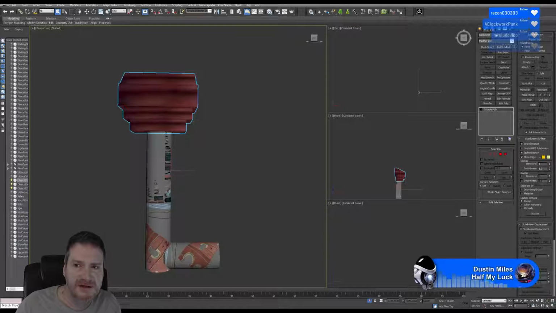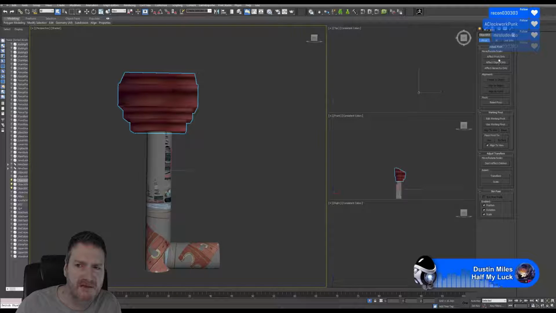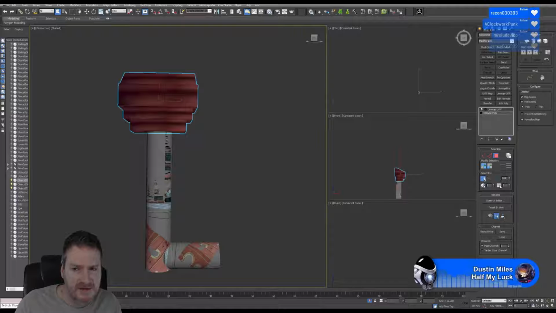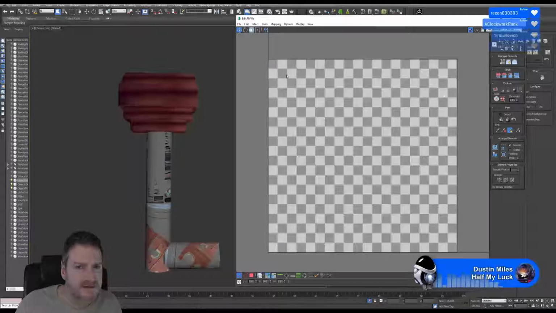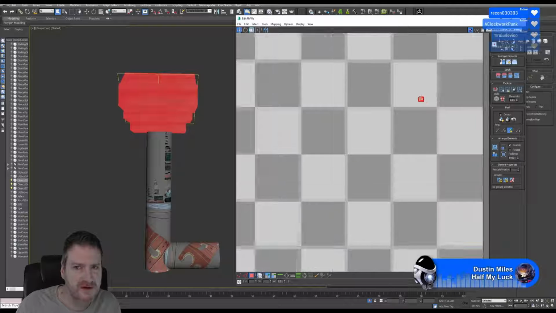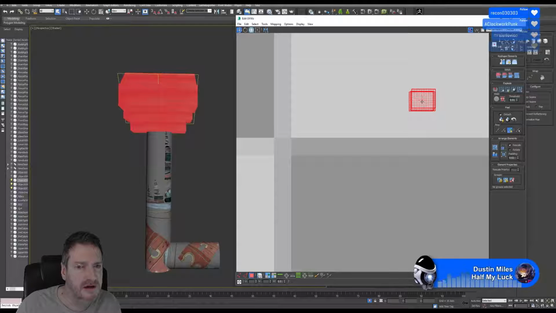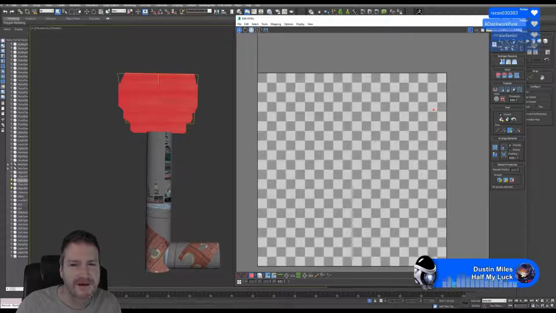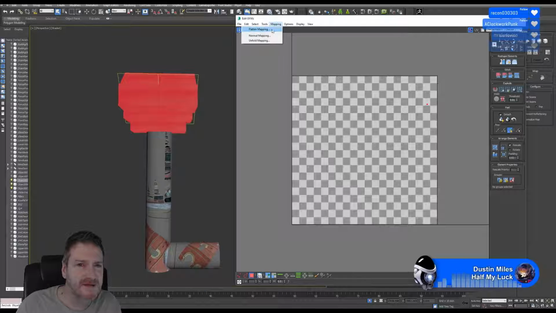And all we need to do for this one, I don't need to move the pivot. Well, actually I will, because I may have to move it to line everything up correctly again. Again, we're just going to do an unwrap and do a flatten mapping on these pieces. Again, you see the original UV map, it was really tiny, which is why the texture map is really crappy. So let's do a flatten mapping.